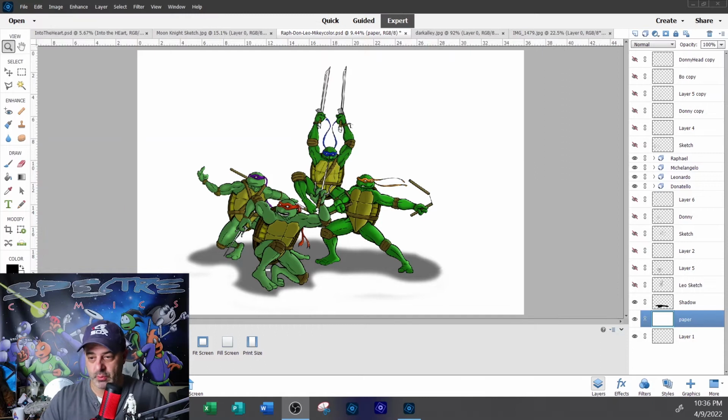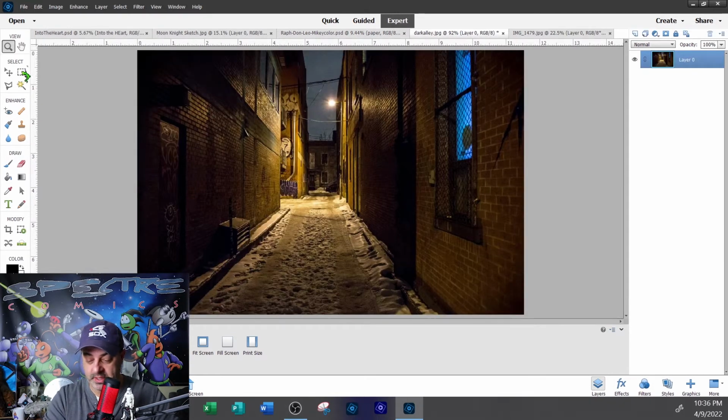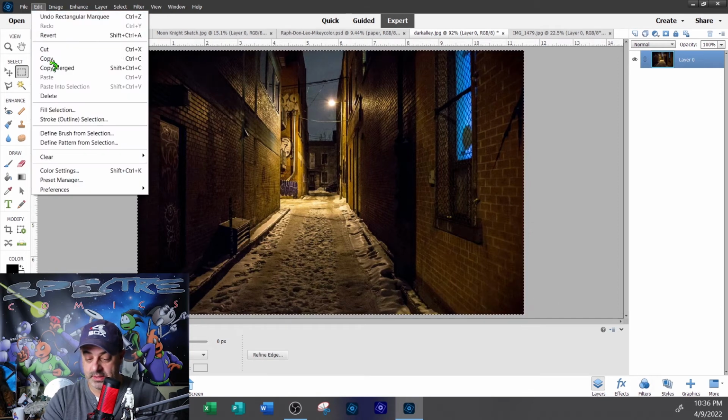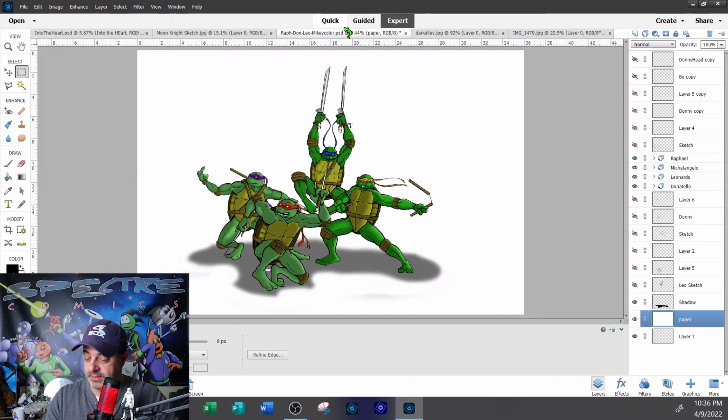So the first thing we're going to do is take this Teenage Mutant Ninja Turtle drawing that I did a while back. Now normally when you see the turtles, they're in an alley fighting the Foot Clan. So I grabbed an image of an alley and I'm just going to copy this into my drawing. Now this is a layered drawing, which means I can insert something behind what I've already drawn. If everything's flattened, you won't be able to do that.